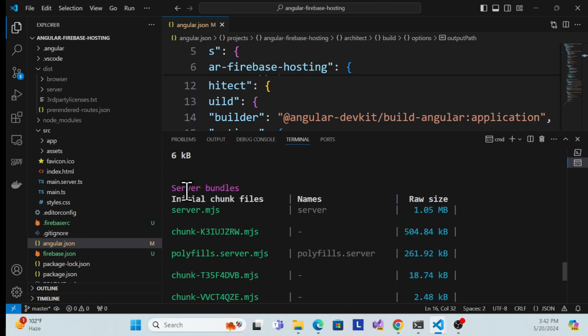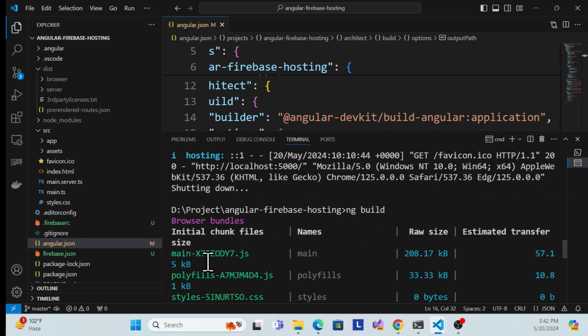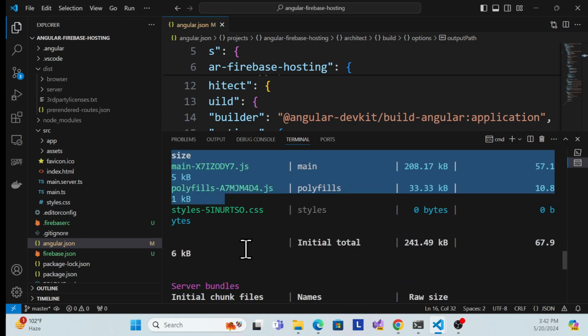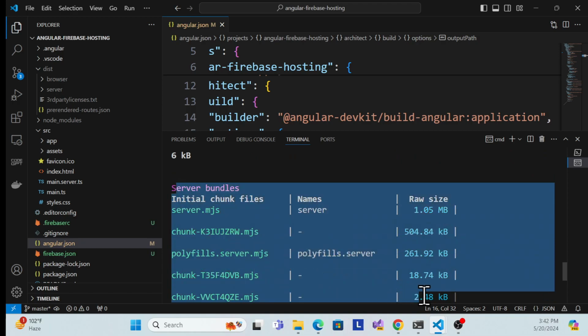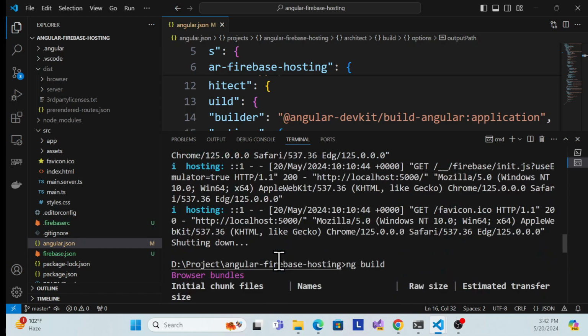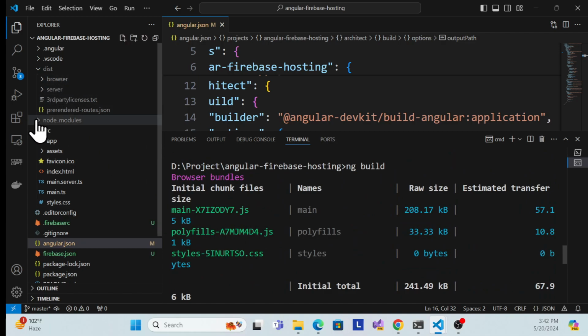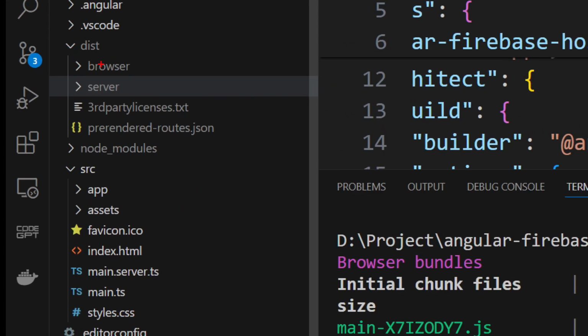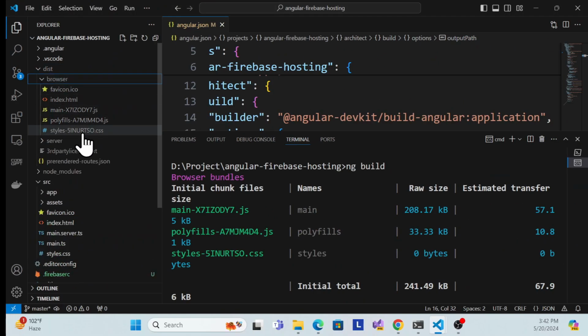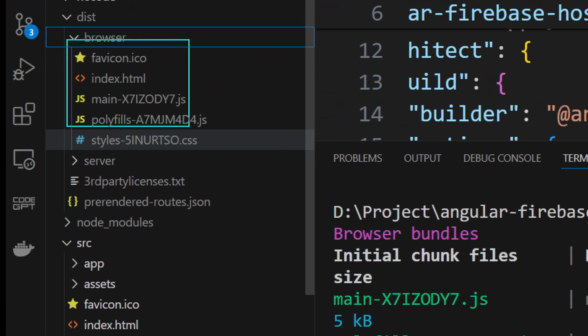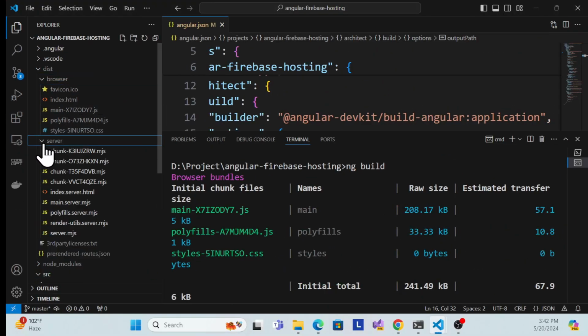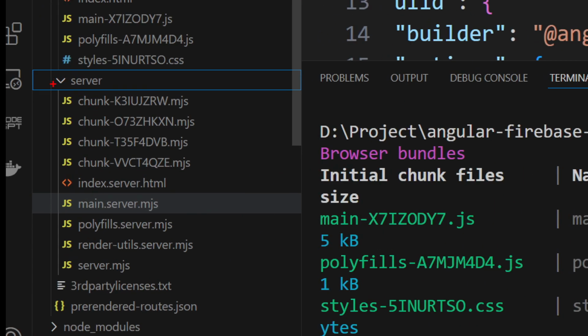Also see whatever things have been created, these are bundles and files, and this is the server's file. Two things have been created, server and client side. Inside this folder they created these two folders again. One is browser, which is the client side, all the files and binaries required. And the other is created for the server side.